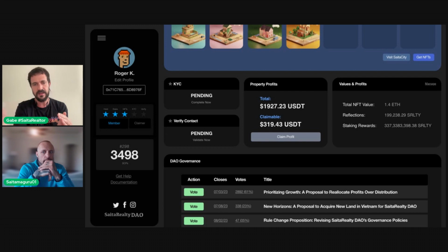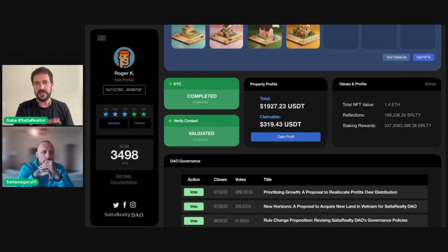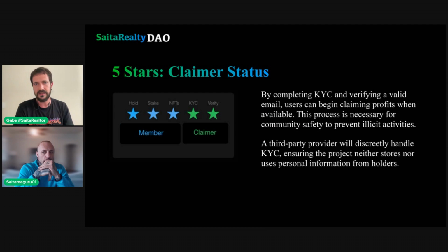be released over time, according to what the DAO has decided. But you can see that the button is gray. You can't click it; it's faded until you attain the next 2 stars. The first one is the KYC, and the second one is verifying your email, like a valid email address. So you get the 5 stars, so you become a claimer member also. So you're eligible to claim. Those last 2 are simple, actually, right, Russ?